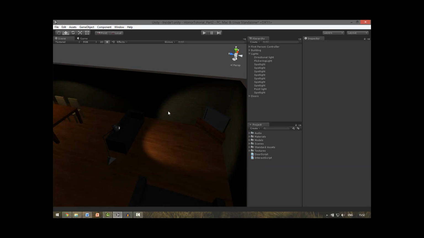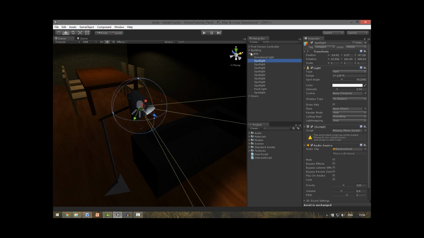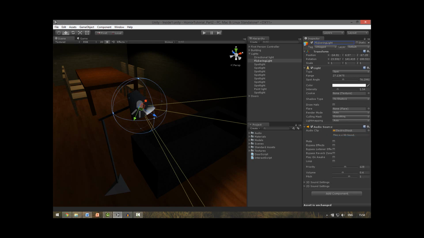Let's start off with the flashing lights. As you can see, I've already added the light source at the lamp here. You can find it in the lights, and it should be the first spotlight. Let's first rename this to flickering light, so we don't miss it. Okay, so this should look like your light now.